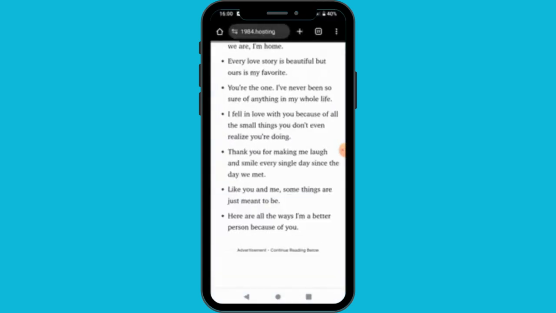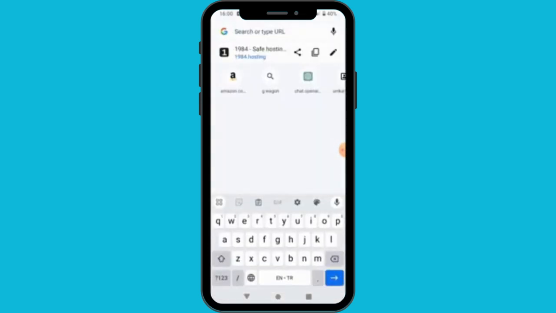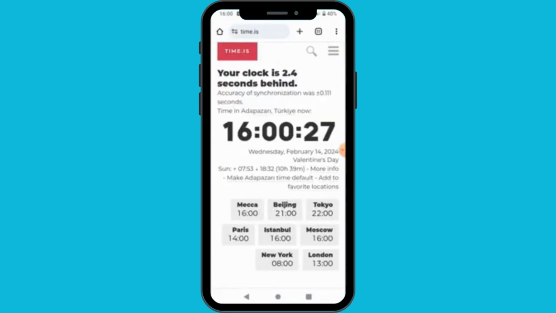Time.is. So let me type again, time.is. So your clock is 2.4 seconds behind. As you know, when trading news is very important. Just 1 second is going to be a problem.